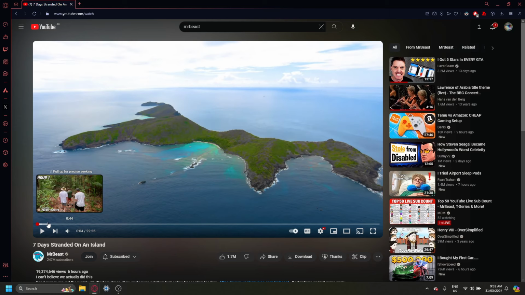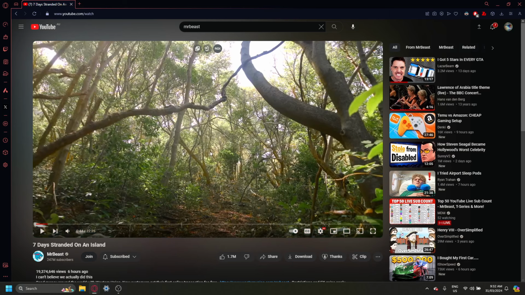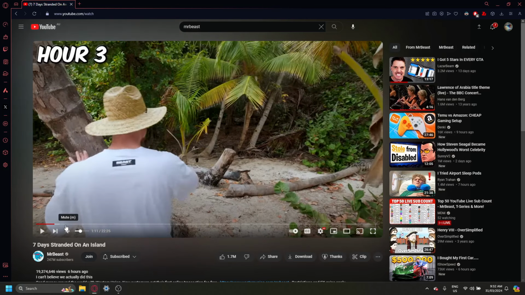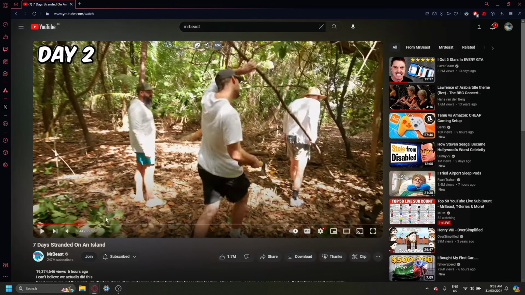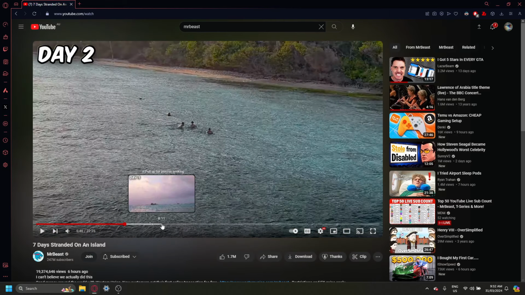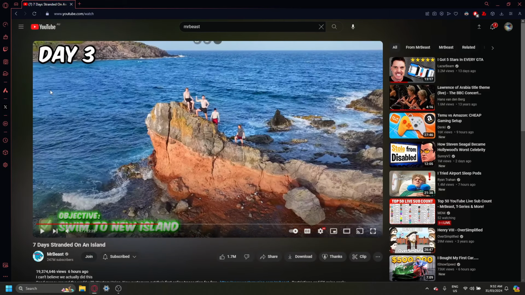But if you go further into the video, you can see that there's a lot of lush rainforest around, and there's a lot of sandy beaches here, and also the water was quite crystal clear, especially further down into the video, which indicated to me that this island was probably somewhere in the Caribbean.